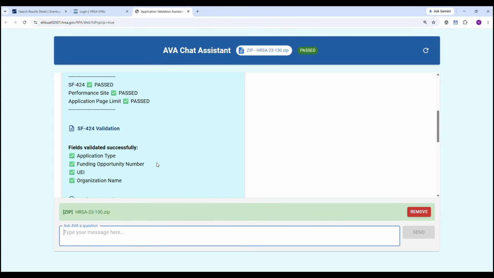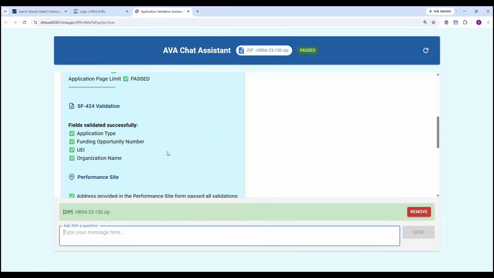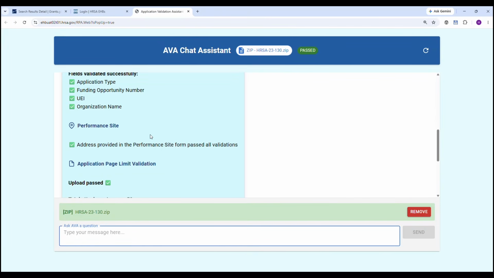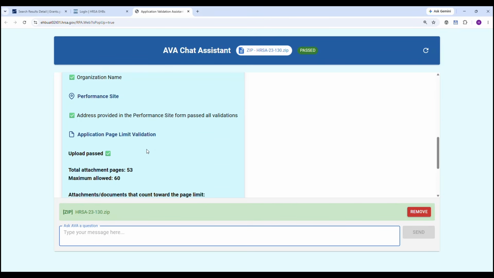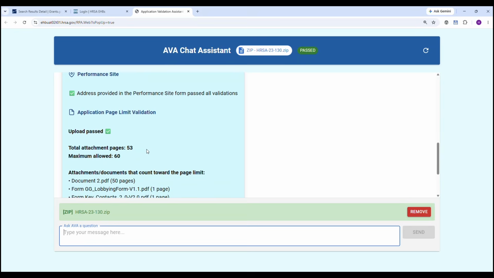As you continue to scroll down, it lists exactly what was validated within the SF424. So we have the application type, the funding opportunity number, the UEI, and the organization name. As we go down from there, it displays that the performance site form also passed validation, and the page limit validation checked, and it displays that we had uploaded 53 attachment pages, and the maximum allowed based on the funding opportunity was 60 pages, so we are within that limit.